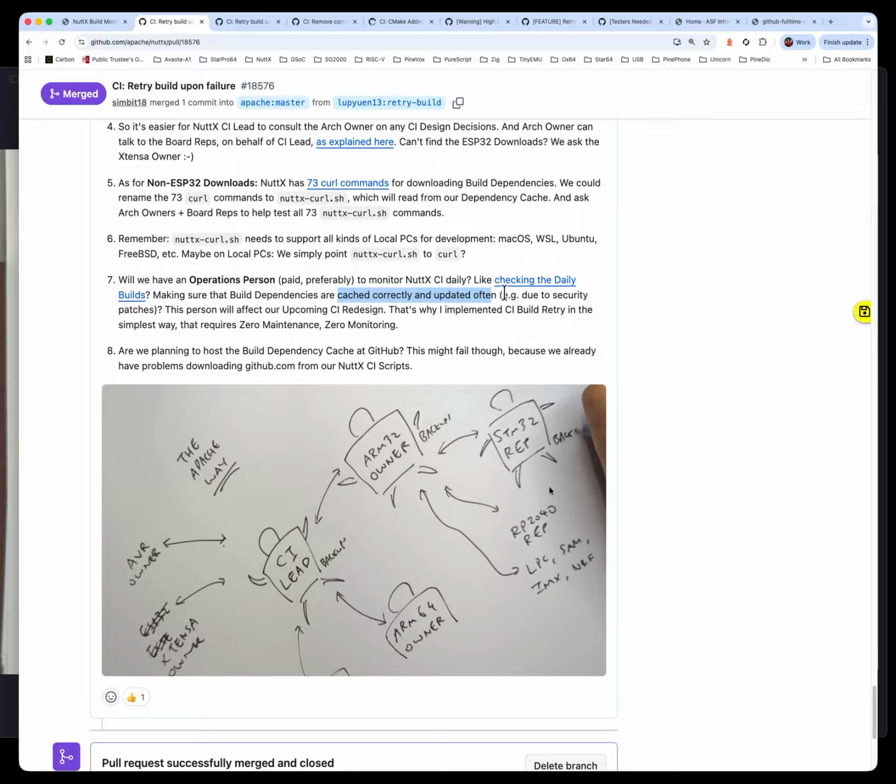Suppose someday somebody discovers a security vulnerability in one of our build dependencies. Well, that dependency needs to be updated in a timely way. That's why we need an operations person to go in to monitor these security advisories and to patch these build dependencies in our cache, so that our builds in NuttX will not have these security errors, right? Will we have this paid person to monitor our NuttX CI?